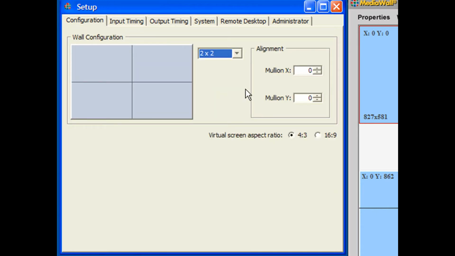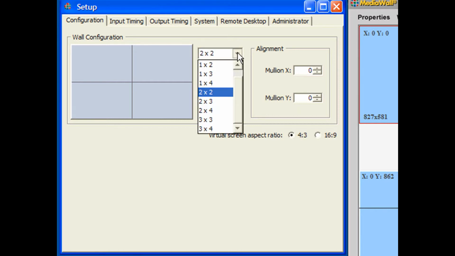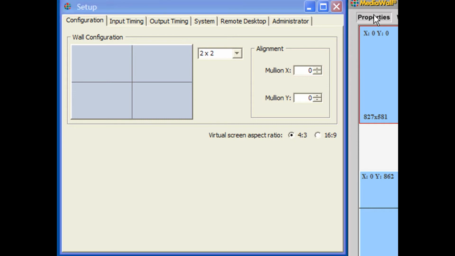Next we can choose the type of configuration that we're going to be setting up with this wall. In the case of the MediaWall 4500, we can go from a 1x2 all the way up to a 3x4, depending on your type of configuration and how many outputs you have on your processor. We can also choose mullion adjustments to compensate for the mullions on LCD panels. If you're using 4x3 displays, you can choose that, or you can choose 16:9 to put the virtual screen in the proper aspect ratio. From here we can go to the Properties menu.